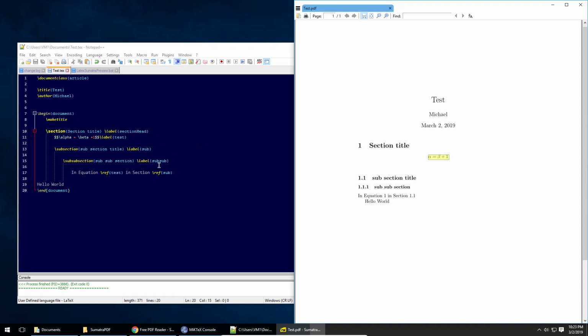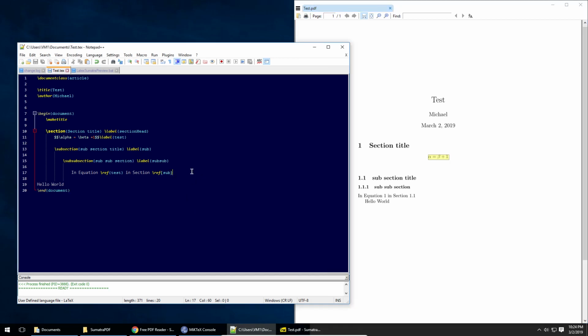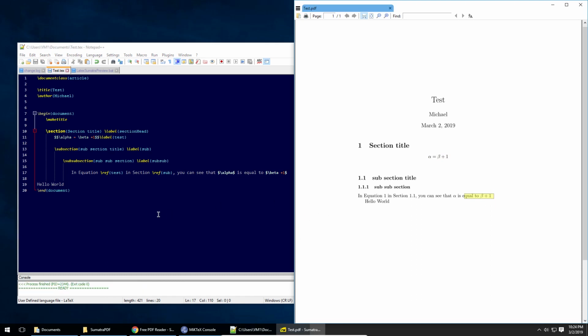If you want to do inline math mode, you could do something like this. You'd only want to use one single $ sign for inline math mode. So alpha is equal to beta plus 1. And now it's inline. So pretty cool.